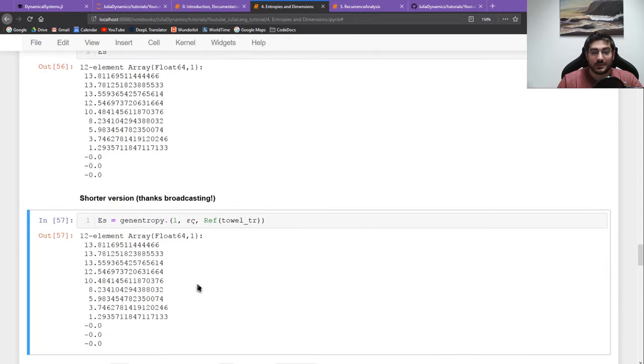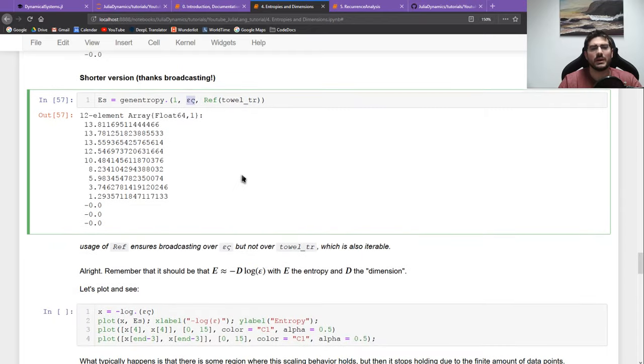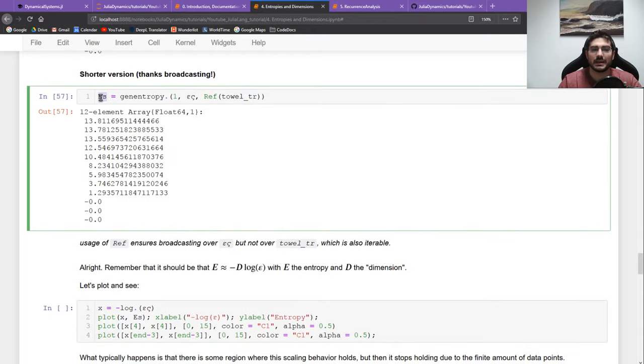However, be aware that I had to use this ref syntax here. I have to wrap a ref around the trajectory because the trajectory is also iterable, and I do not want to iterate over the trajectory, only over the box sizes. Anyway, what we have now is some entropy values for some given box size values. And remember that it should hold that the entropy is approximately equal to minus a constant times the logarithm of the box size.